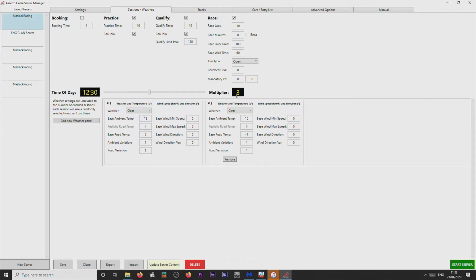Multiplier, I don't understand that setting at the moment, and you see you can add what type of conditions you can have. For example, base road temperature can affect grip, it can decrease or increase it, depending on what settings you choose. Same as the base wind, as you can see here, max speed, minimum speed, and direction as well.